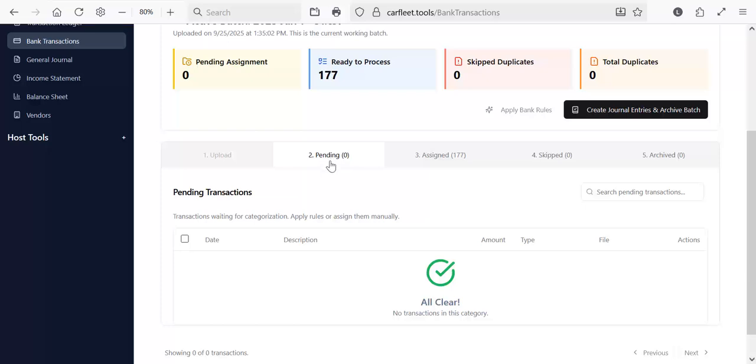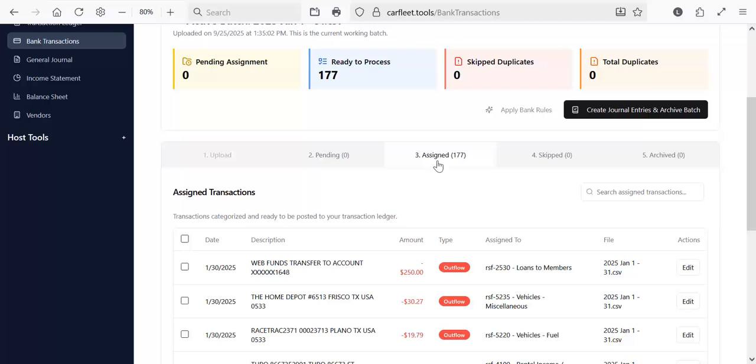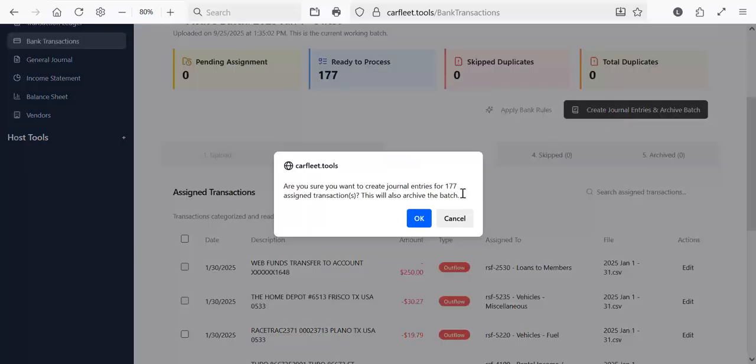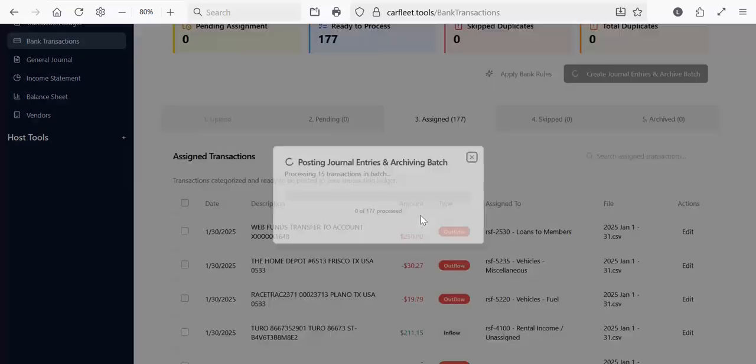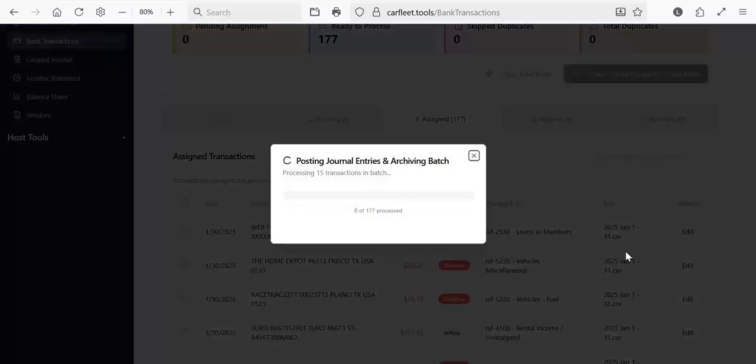So pending is 0. Next, I'm going to move over to assigned, and we're moving a batch of transactions through a process that's going to end up with them being archived. Now that we're in the assigned and all of the transactions are ready to be processed, I'm going to click Create Journal Entries and archive the batch. So we just go ahead and answer the question, yes, we're sure, and this will take a moment to run because it's doing a lot in the background.